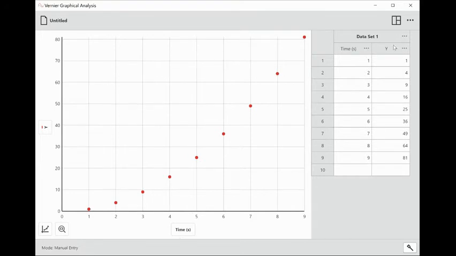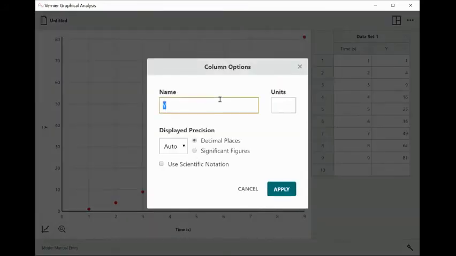Use the same steps to change the name and units for the y-axis. For my data, I have position values on the y-axis measured in meters.